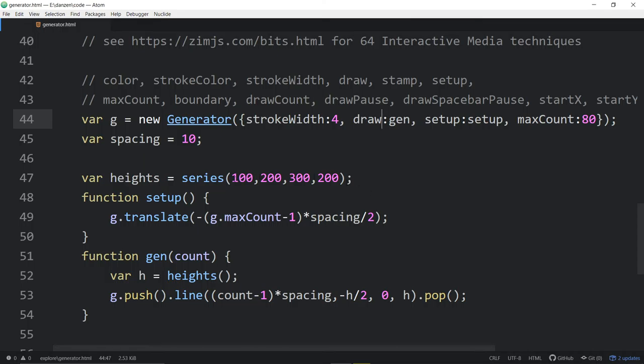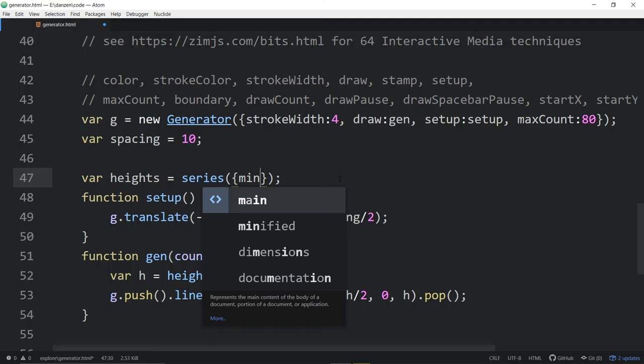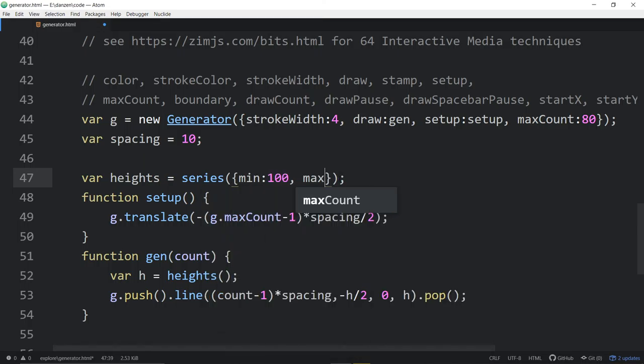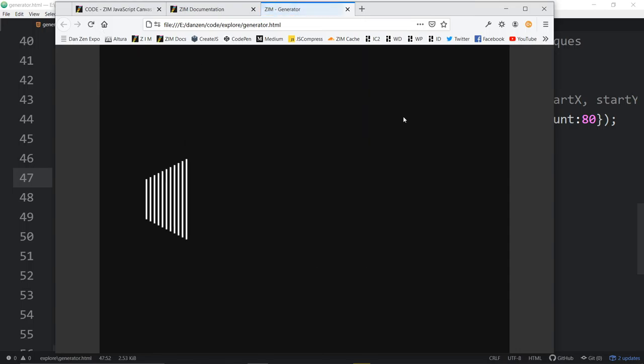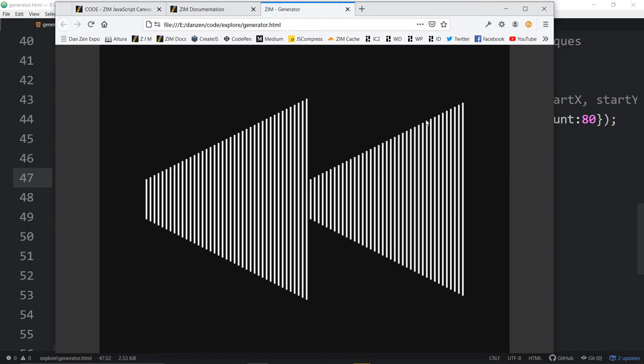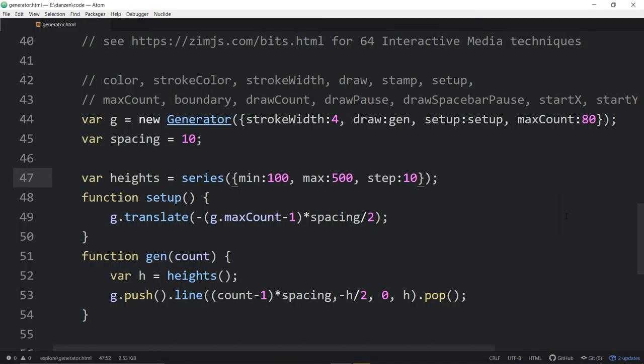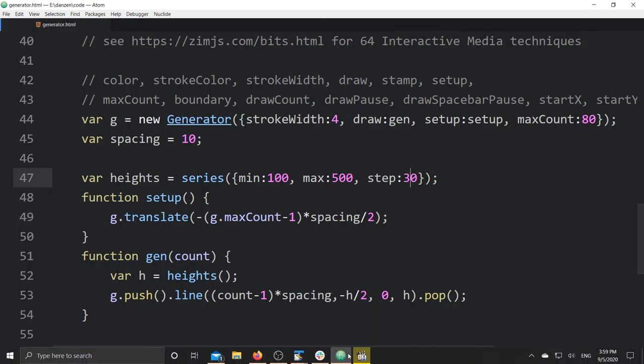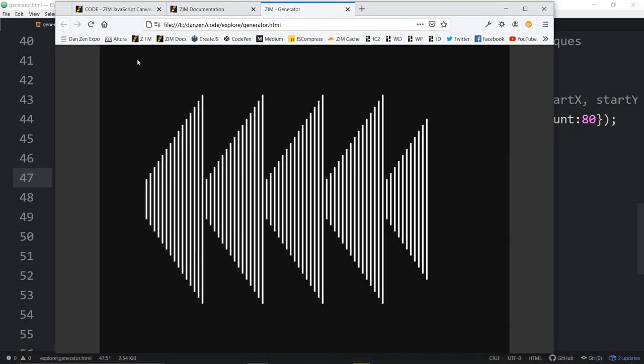What if, oh, we could apply a range. I mean, this goes up and down. There's another way to go up and down. Let's do the new range. So in the latest version of ZIM, ZIM Cat, we have a range here that can be put in. How about a minimum of 100 and a maximum of 500 and a step of 10. Okay, let's see what this does. Ah, cool. We're expecting that. Maybe a bigger step. Pew, pew, pew, pew. Very cool.